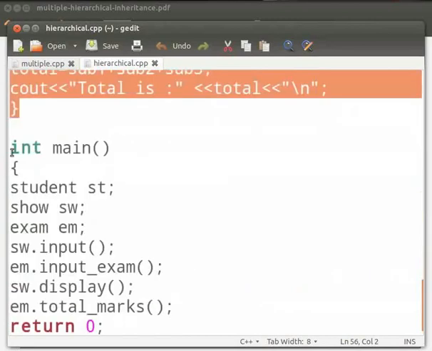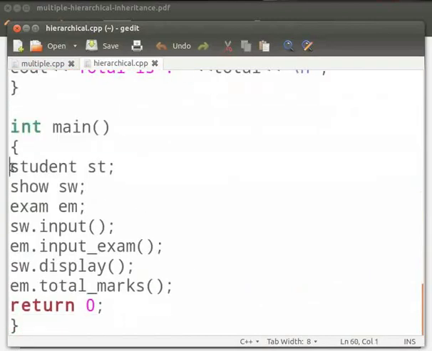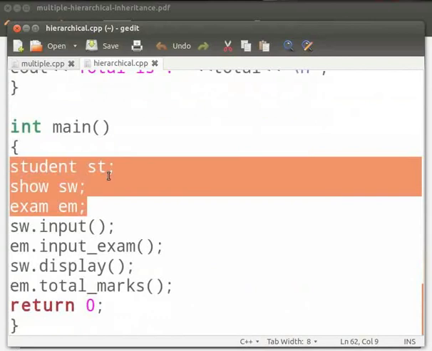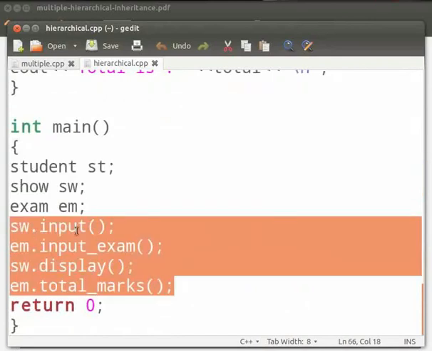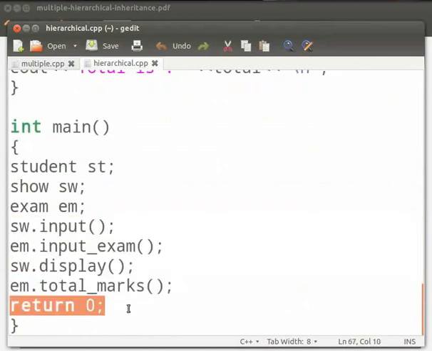This is our main function. In this we create objects of three classes as ST, SW and EM. Then we call all the above functions using these objects: sw.input, em.inputExam, sw.display, em.totalmarks. And this is our return statement. Now let us execute the program.